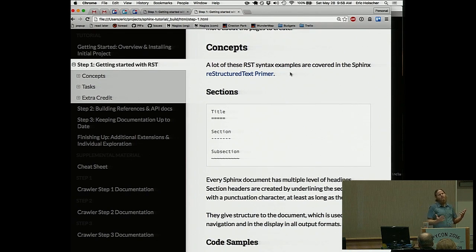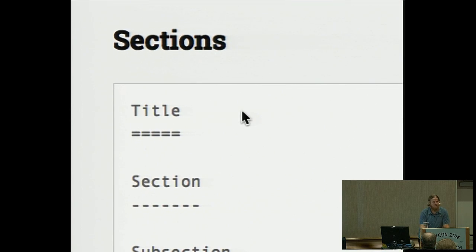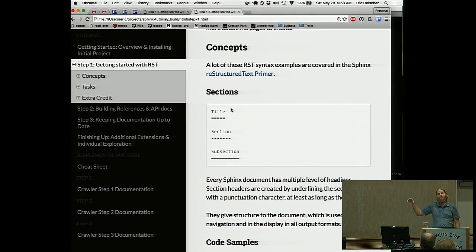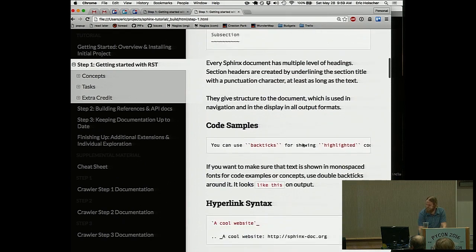So kind of the concepts that you're going to need to know for this particular section. You need to know how to do section titles. So section titles are basically just underlined with some type of markup. They're pretty arbitrary, but I do recommend being consistent. So using a double underline for titles, single for section, and then some squiggly lines or other stuff like that for subsections. You shouldn't have to get any deeper than 3 sections.